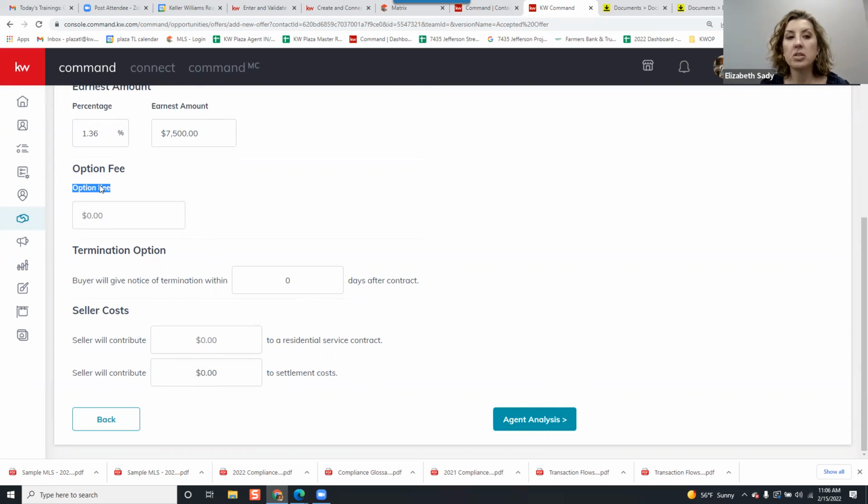We don't use this option fee, and we don't use the termination option. Some people use the option fee for things like a home warranty. Some states have an option fee where, I think, you're able to secure the property as yours and keep somebody else from buying. It's different because this has to be used across all different states. So in our market, we don't use option fee or termination option.